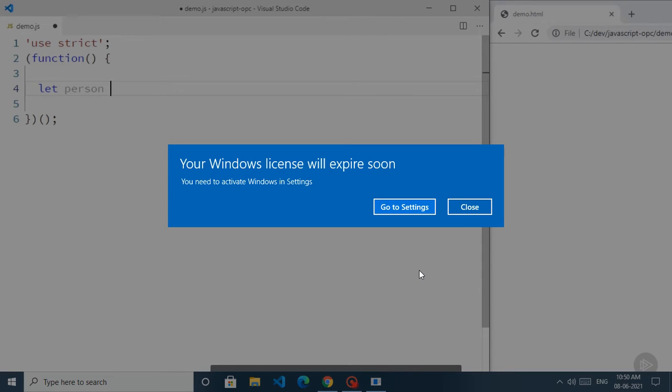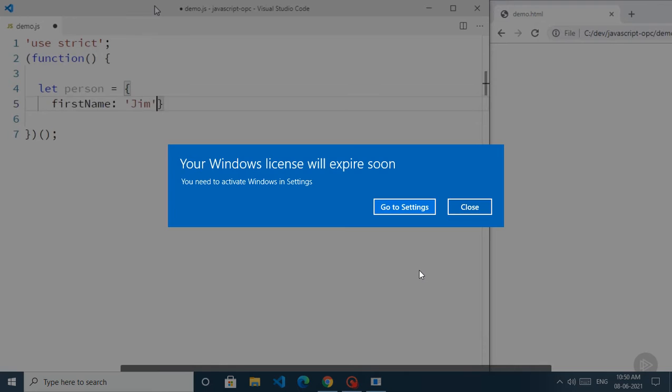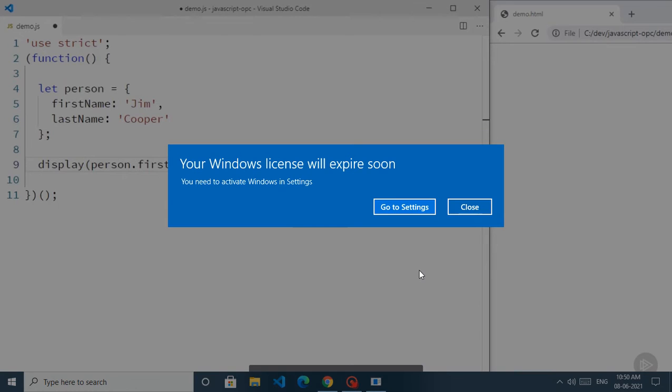To create an object with an object literal, you simply define the properties and their values inside braces like this. So here I've created a new object named person with 2 properties, first name and last name. And notice if I call our display function and print out person.name, if I save that, it displays Jim. Well, that was easy. Now I have this person object with first name and last name properties on it.